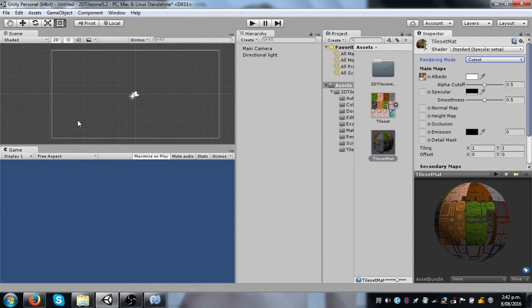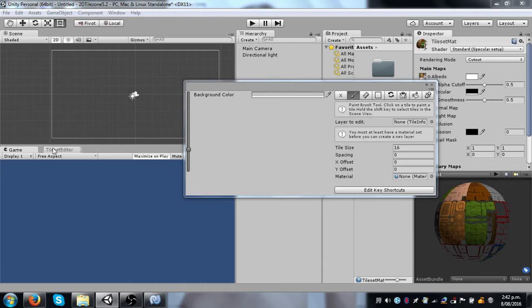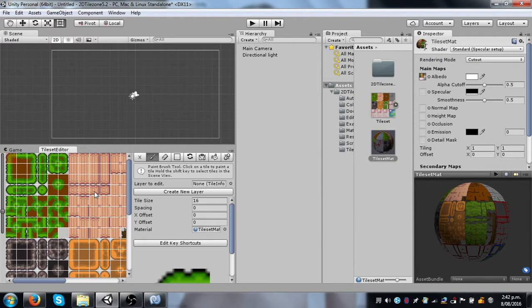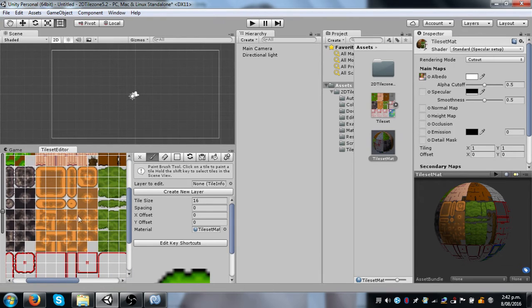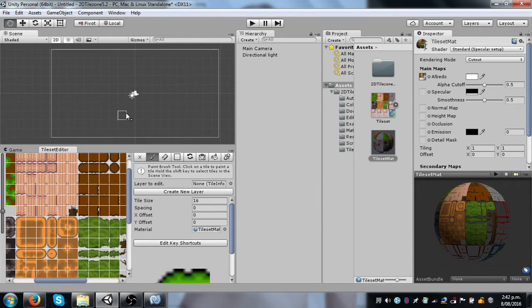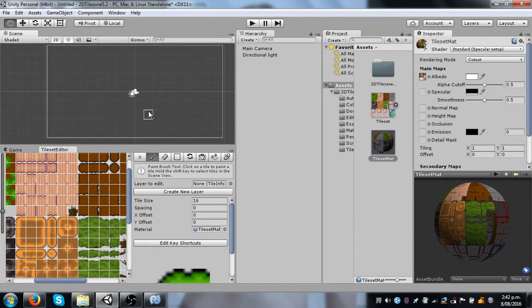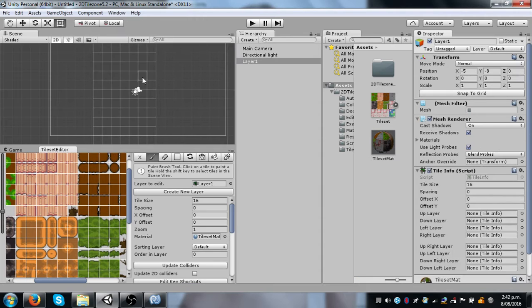So open up our Tileset Editor, drag in our material, and tile size looks fine. Okay, so first we need to set up our auto tiles. Well, first we need to create a new layer actually, which we'll do 7 by 16 for our tree.